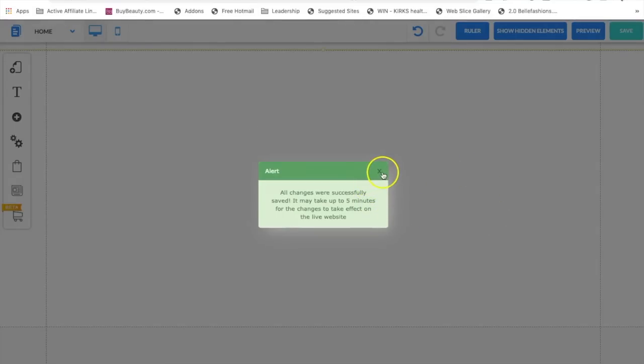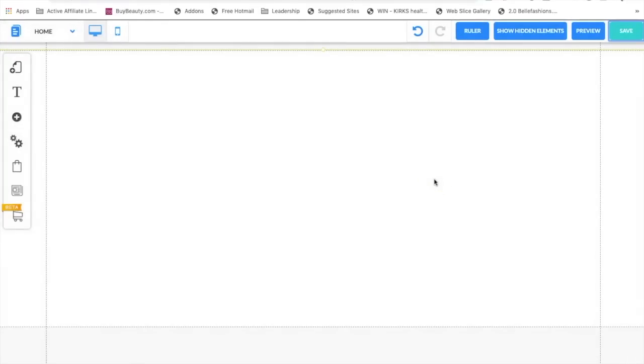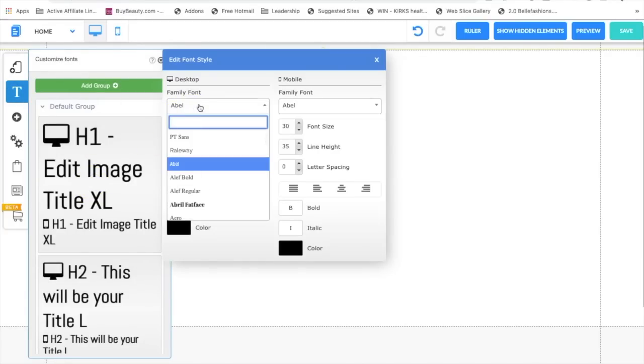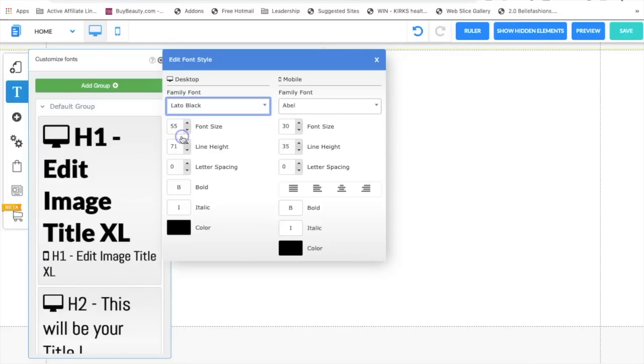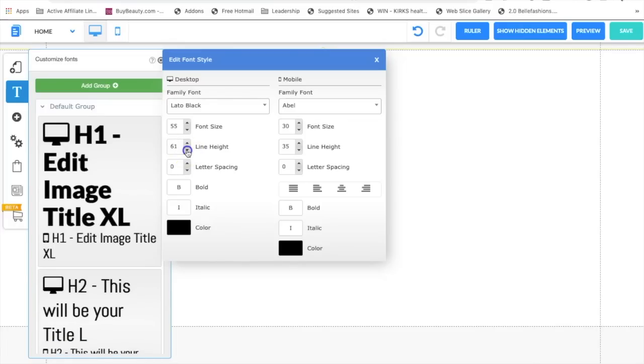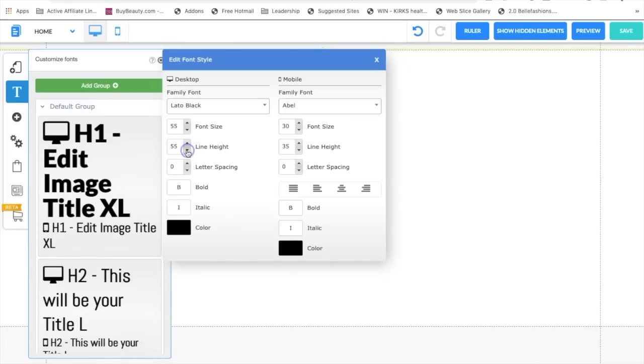Now, if you've watched any of my videos in the past, I always like to start any design that I do inside of Builderall by setting my font palette first. It's just going to make everything so much easier. So let's go ahead and do that right now. I am going to go straight to Lato Black. And we're going to go ahead and hit that. And we're going to leave it at 55. And I'm going to go ahead and tweak that line height as well at 55.